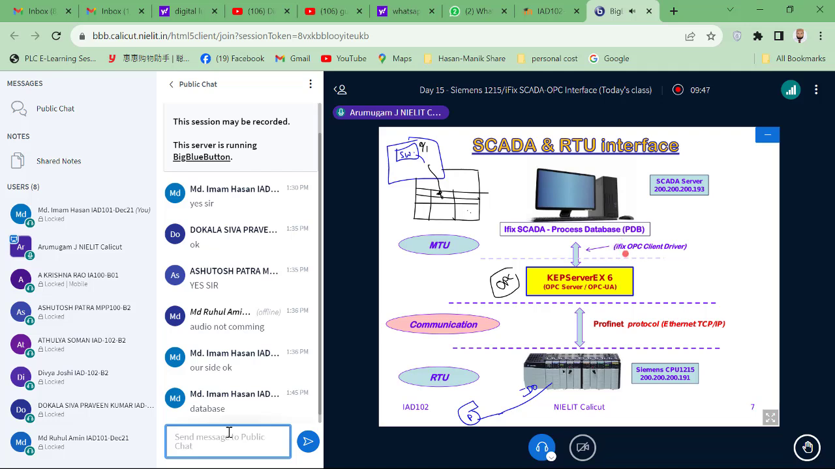Using this OPC client driver. That OPC client driver is provided along with the SCADA software. So instead of this OPC server, you were practicing with the simulator. Now you can remove the simulator driver and just add this OPC client driver. Then it will communicate directly to this particular OPC server.